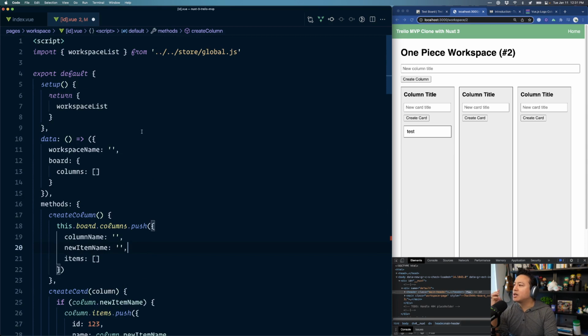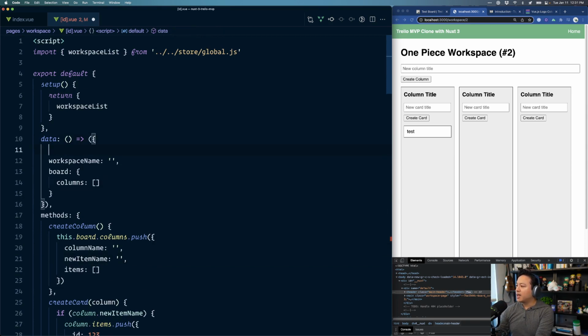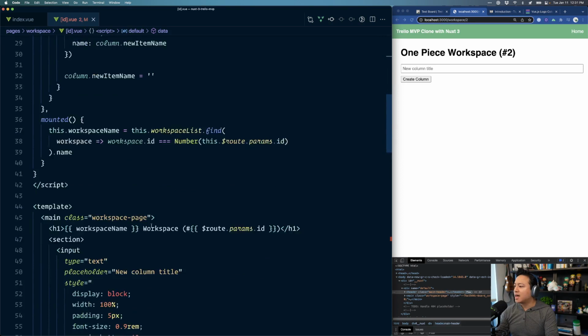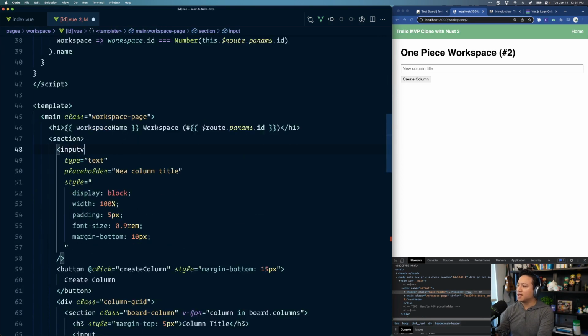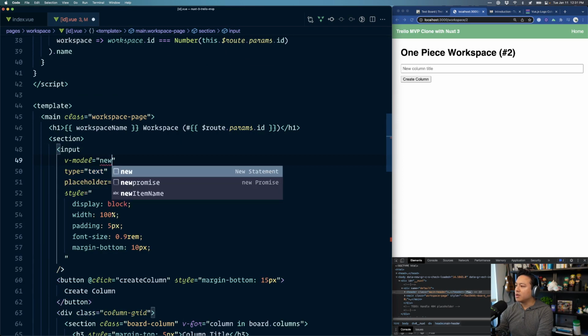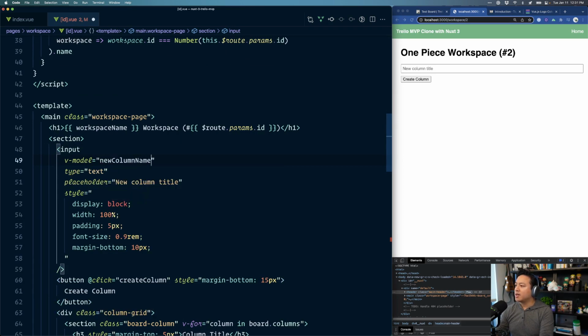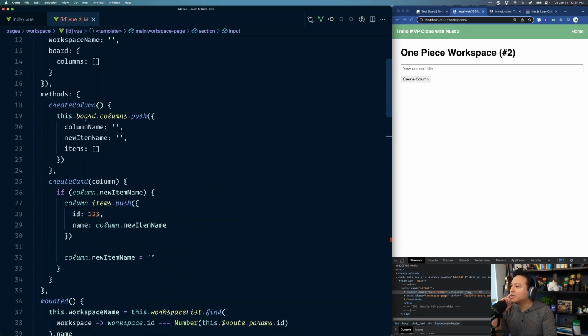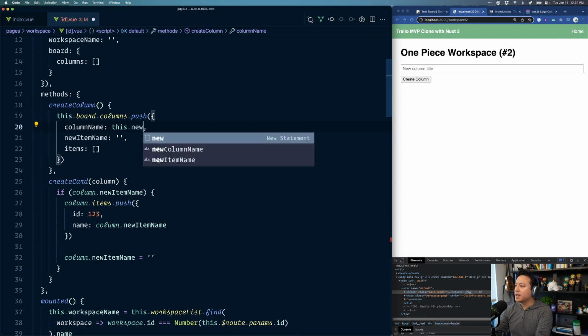Well, it looks like we're using options right now, which is totally fine. We're going to have a new column name, which is an empty string. And so this empty string is what's going to be tied to the vModel of this input. So we vModel the new column name right here and save that. This should then allow us to create a column by pushing this new column name.